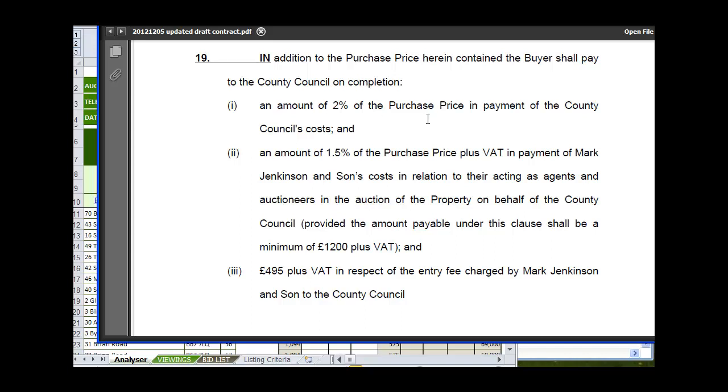Now, the guide price in this example was £75,000, and assuming that the property is sold at or around the guide price, the buyer would have to pay 2% of £75,000 plus 1.5% and VAT in relation to the auctioneer's costs, with a minimum of £1,200 plus VAT. And then in addition to that, a further £495 plus VAT, which is the auctioneer's costs.